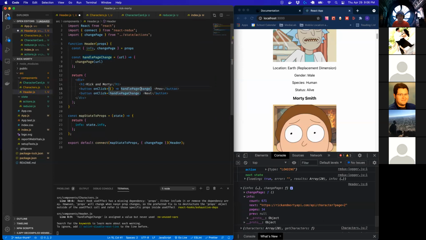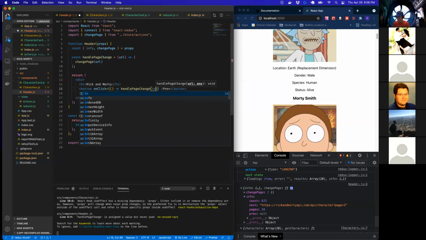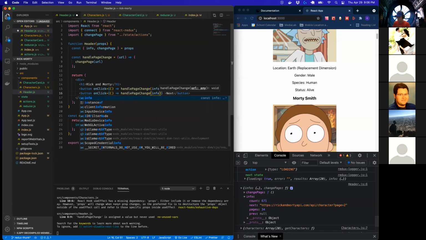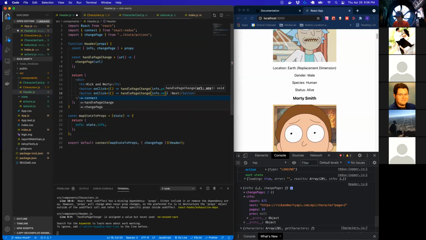And what I want to pass is going to be what portion of state that I want. So right now, this is the previous button. I'd want to send it info.previous. And on the other button, we're going to want to send it info.next. Save that. That should work.